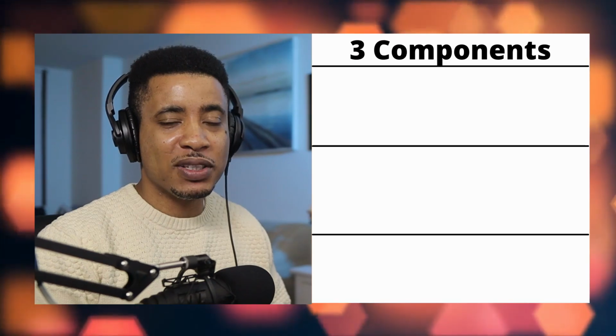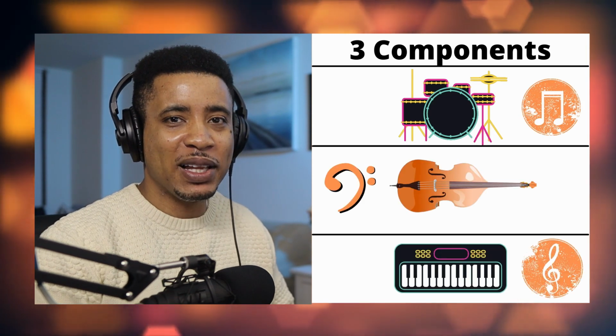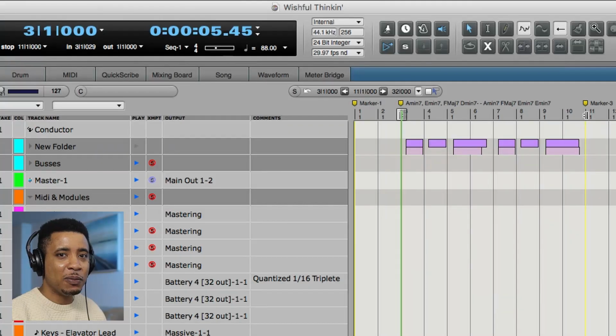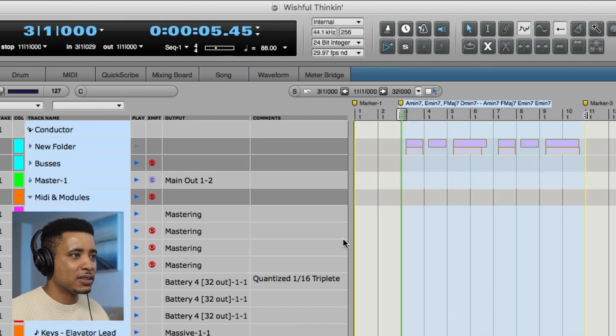We're going to make this beat by only using 3 components to craft your beats. 1 drum kit, 1 bass, and 1 melodic element. Also remember, progress over perfection. Let's set the tempo in the loop cycle. Tempo is 88. The cycle we'll set to 8 bars.